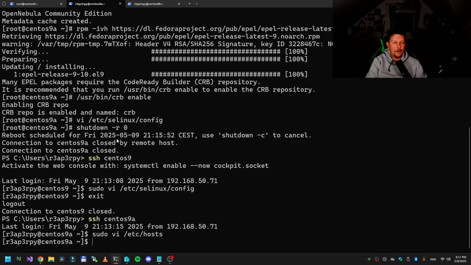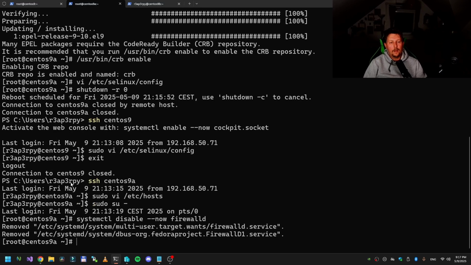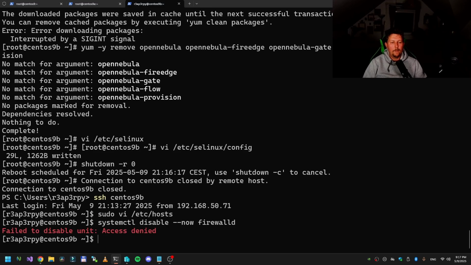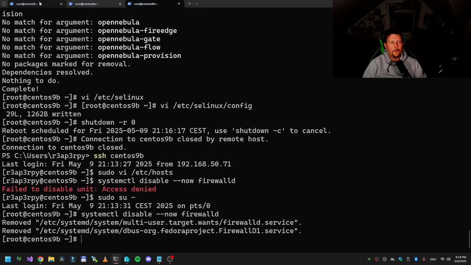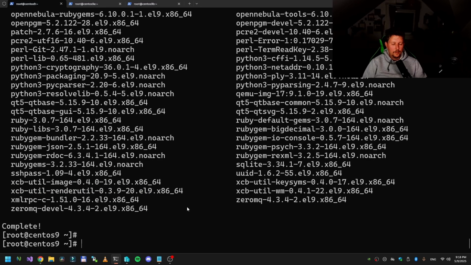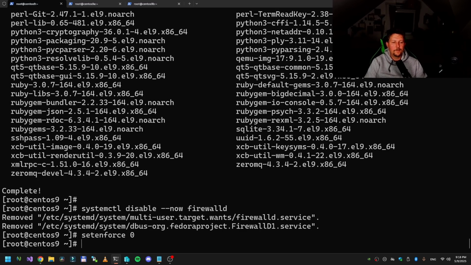Good. And we will also have to use systemctl disable --now firewalld on all of these machines. Otherwise, we would have some port opening to do, or at least allow the traffic through the firewall. So let's disable the firewall and set enforce 0.